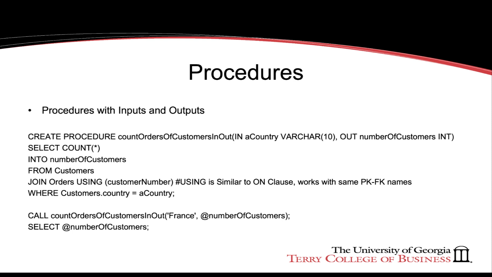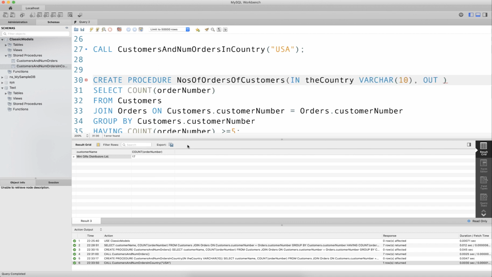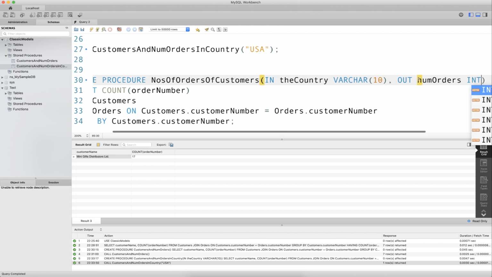I'm going to do that as follows. Taking the similar structure from earlier, I'm going to have an input and I'm going to have an output. In this case, let's say I want the number of orders of customers in a country of my choice. And so I'm going to say the output is going to be something called num_orders, and this is going to be integer data.